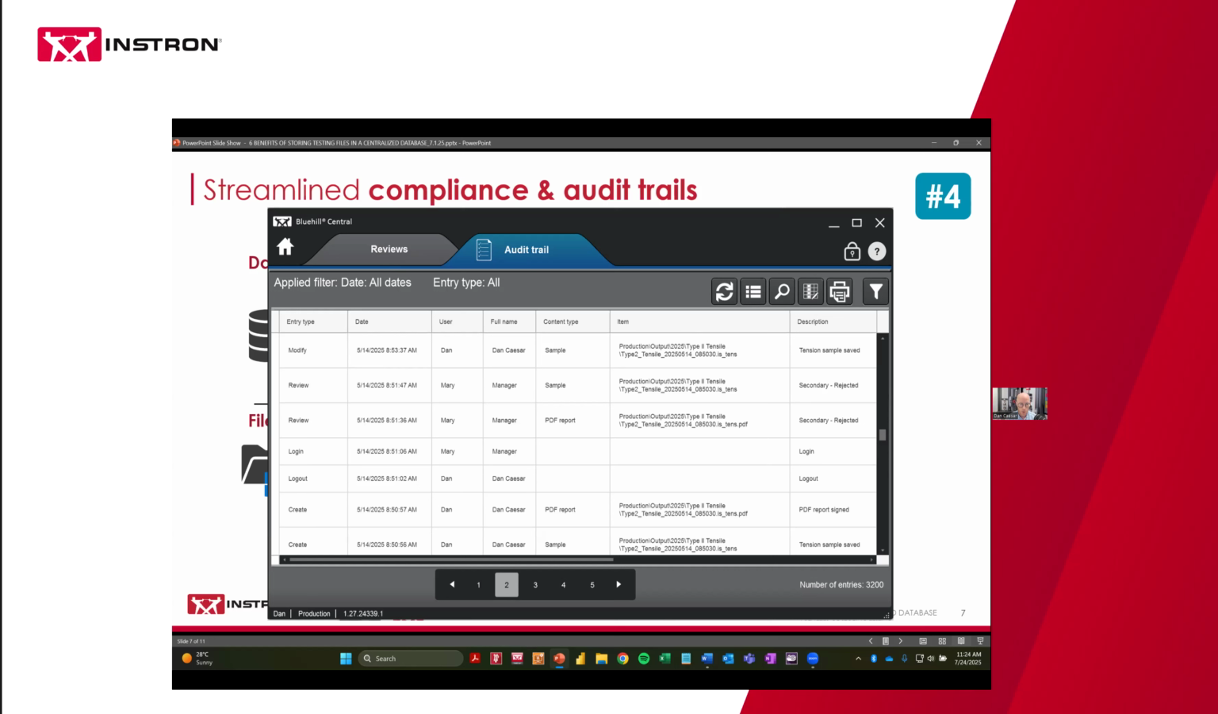The other area is if you do require electronic sign-off, you log in as a user who is permitted to approve or reject things, and you'd see a queue of items that are waiting for you to review.